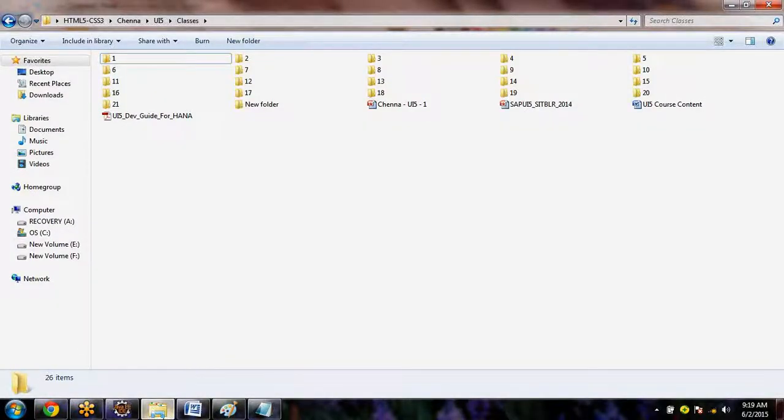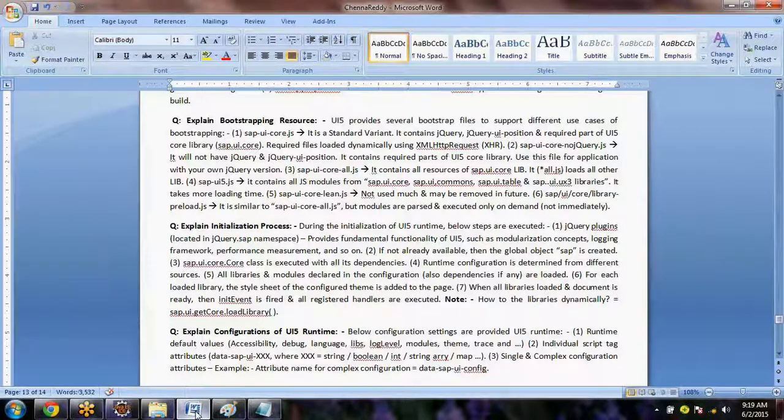Okay, single and complex configuration attributes. The example is this one.